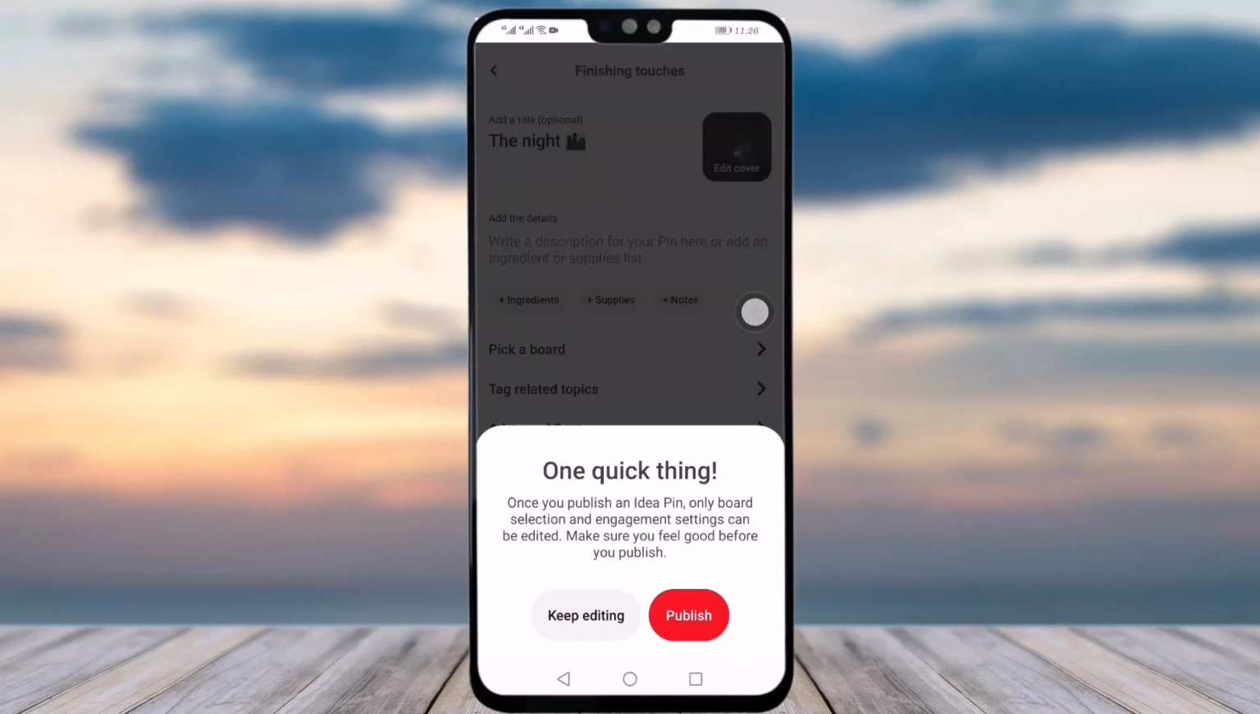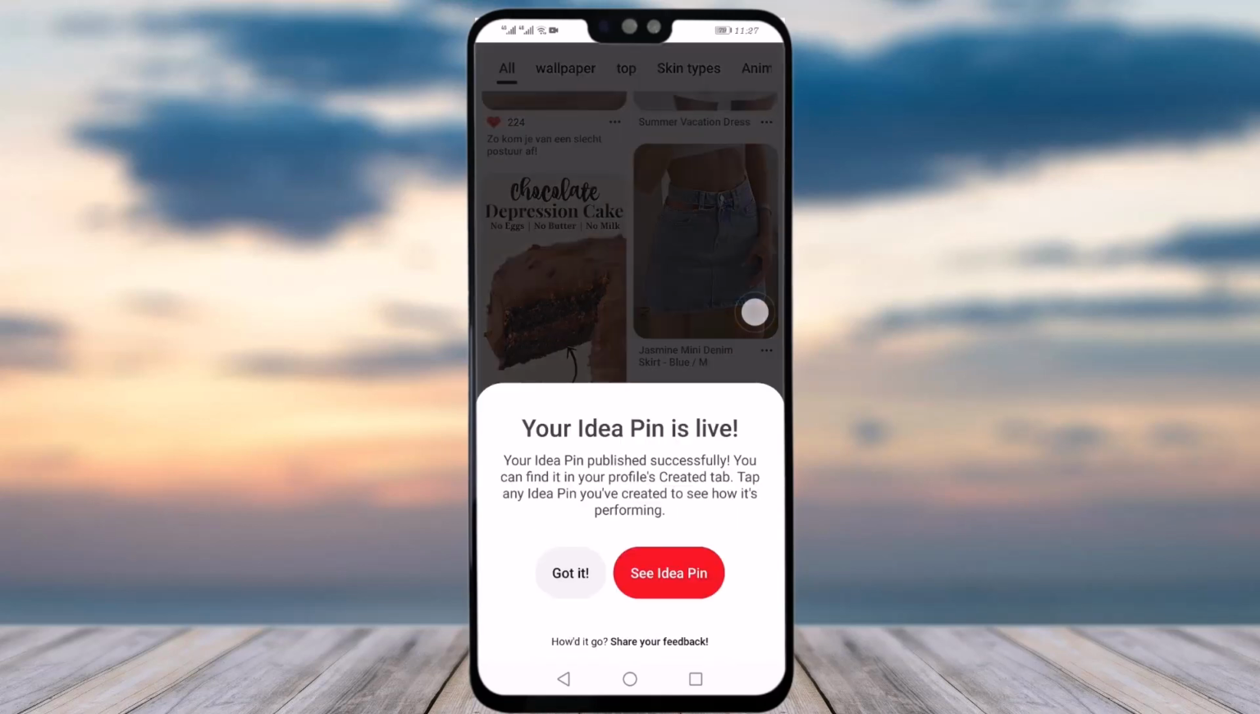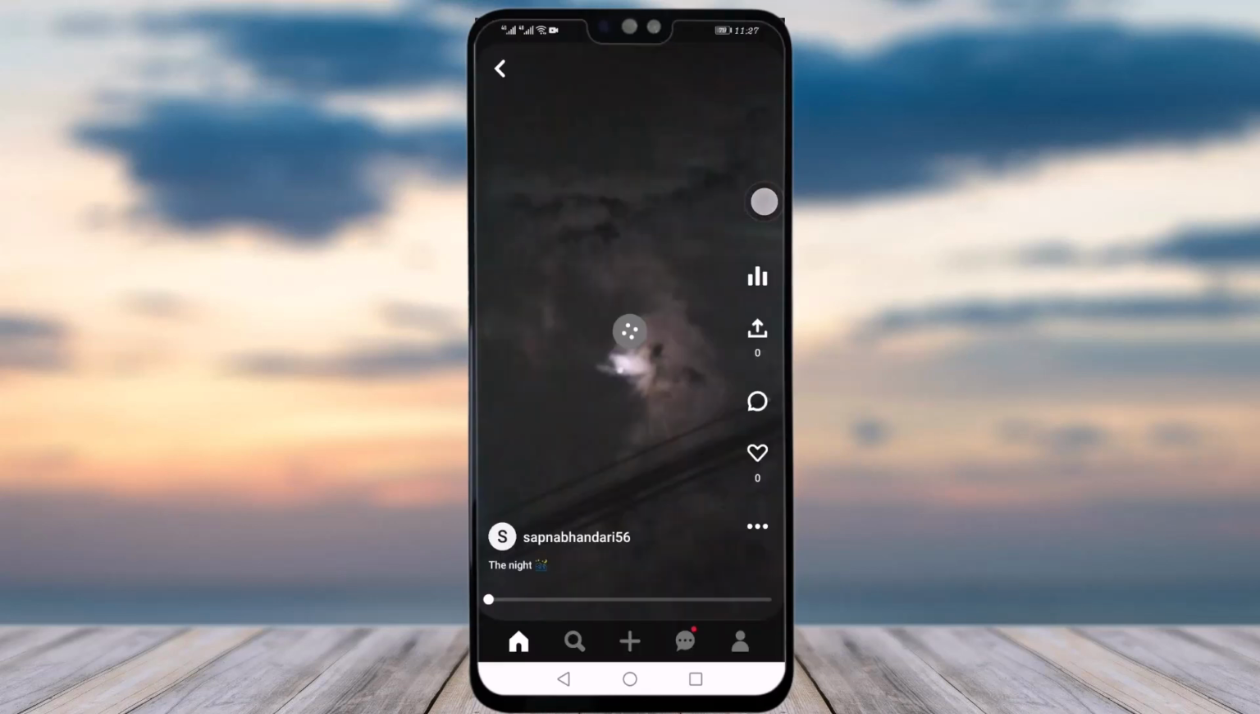Then simply tap on this publish option, and this will give you this particular text: an idea pin, only board selection and engagement settings can be edited. Make sure you feel good before you publish. So once you tap on that publish, your video is uploaded. Now tap on this see idea pin option, and here you can see my pin is uploaded on my Pinterest.